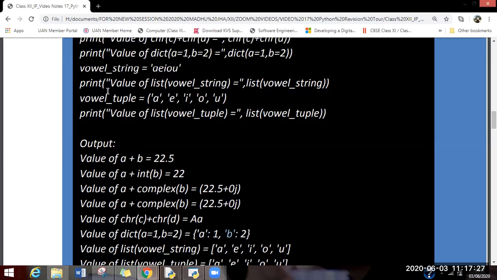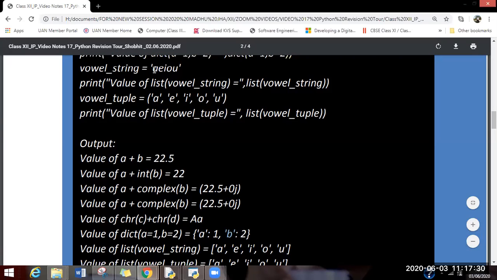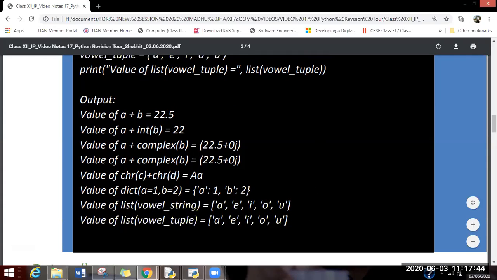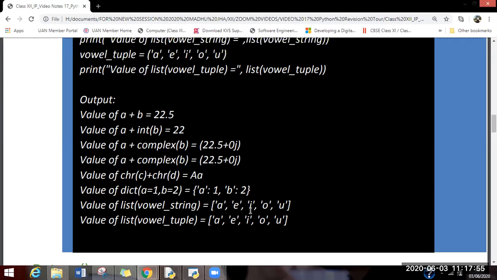In our next example, we have taken a string value with the value a, e, i, o, u, which are vowel letters or vowel characters. We are printing by converting this string into a list. The output, as you may guess, is the string values a, e, i, o, u, which are in the form of a list. Each element has been treated as a different value in the list.